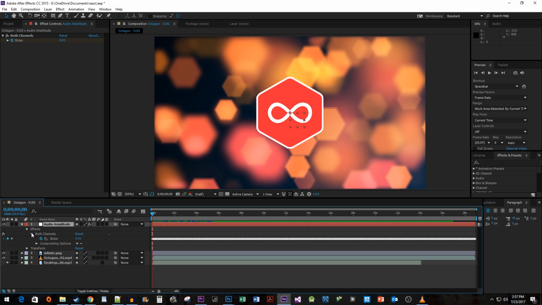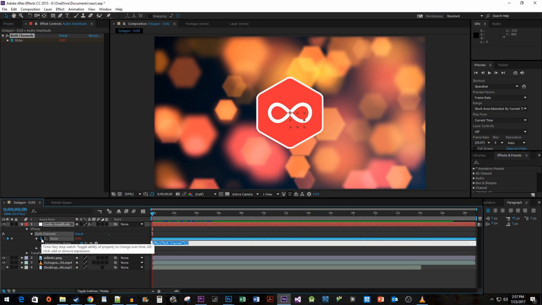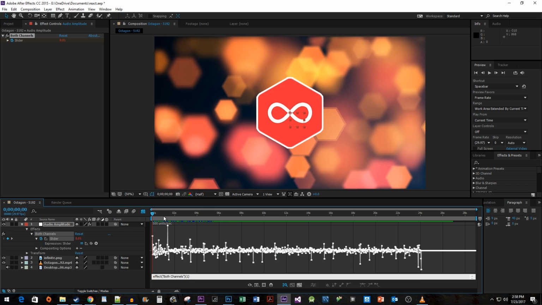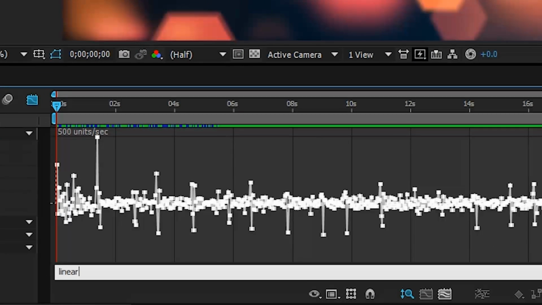Hold down the Alt key and click on the stopwatch next to the slider property. Then click on the Graph View button. You should see a graph as well as the expression editor. Delete what's in the editor box and type the following.